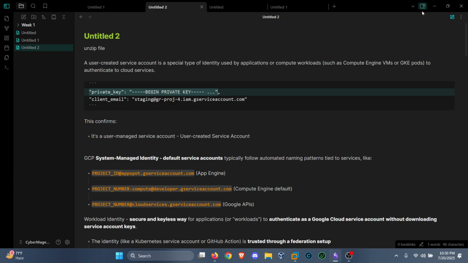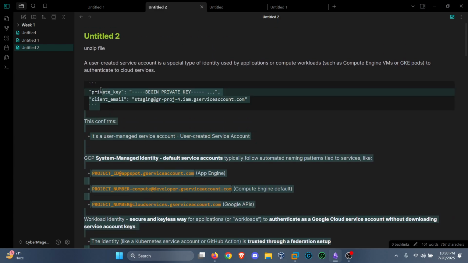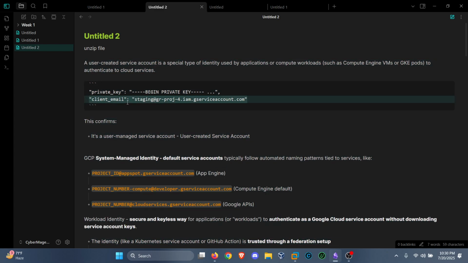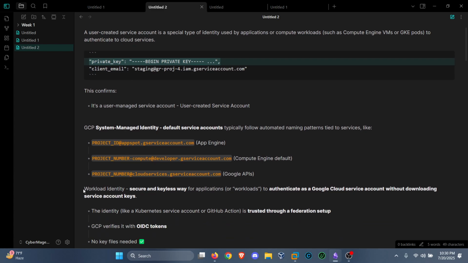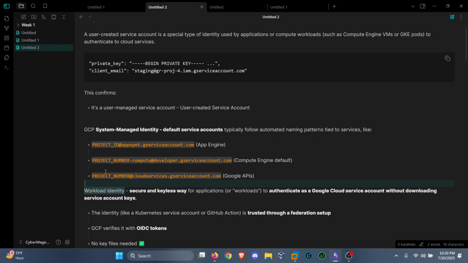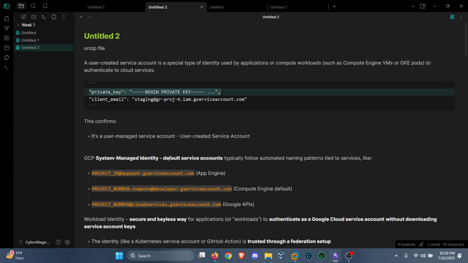So three types of keys, and the way to distinguish them is usually from the client email and the private key. If it's not there, we can assume that it's a workload identity. And if it is there, it's going to be either a default service account or a user created service account. And to distinguish between those two, we would look at the client email to see if this is a unique one or following some automated naming patterns. And depending on that, it's going to be one or the other.